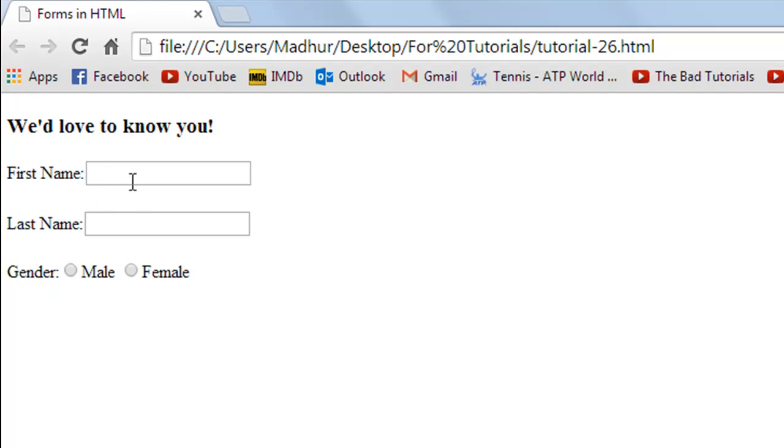You can enter your first name, your last name, and your gender, whether you're male or female. So we have two different kinds of input controls: the first one is a text box that you see here, and then you also have radio buttons. The special thing about radio buttons is that at a time I can only have one option selected. A person can either be male or female, and you have to choose just one of the two.